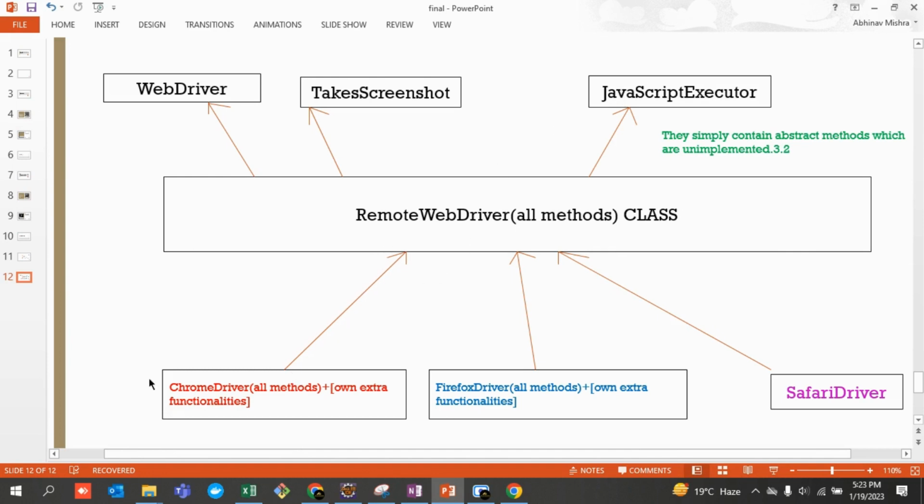Now there are some subclasses, like ChromeDriver, FirefoxDriver, or SafariDriver, and these classes are extending this particular class. Extending means that all the methods which this parent class has, they also have access to: all the methods that it has implemented for JavaScriptExecutor, all the methods implemented for the TakesScreenshot interface, and all the methods which the RemoteWebDriver class has implemented for the WebDriver interface.